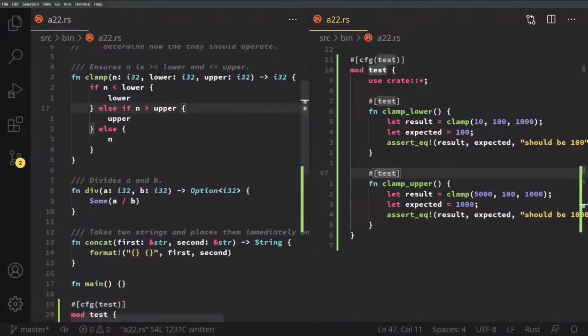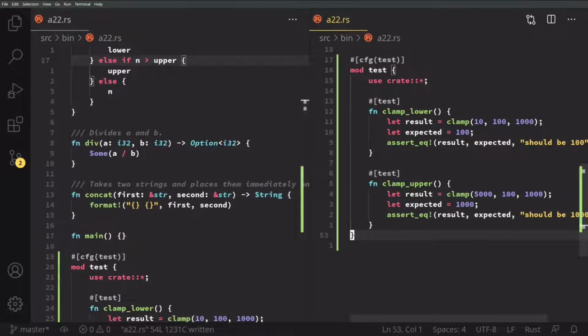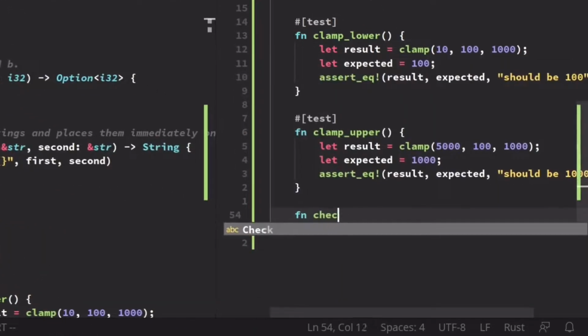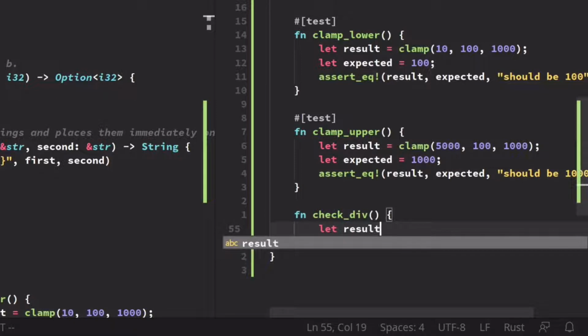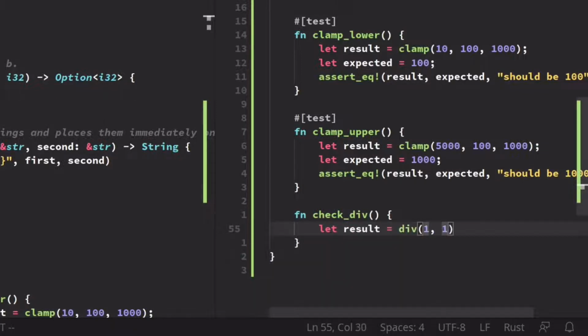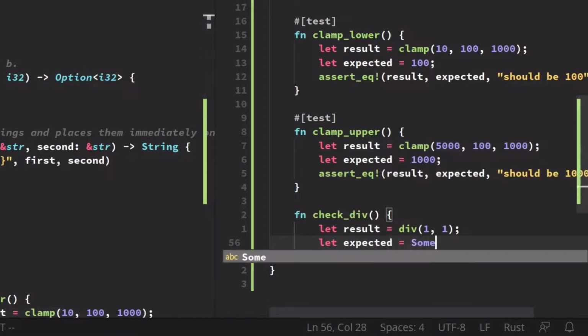Next, let's check the div function. So this just divides 2 values. I'm just going to name this first test check div, and we're just going to have a result. We'll do 1 divided by 1. Our expected value is 1.